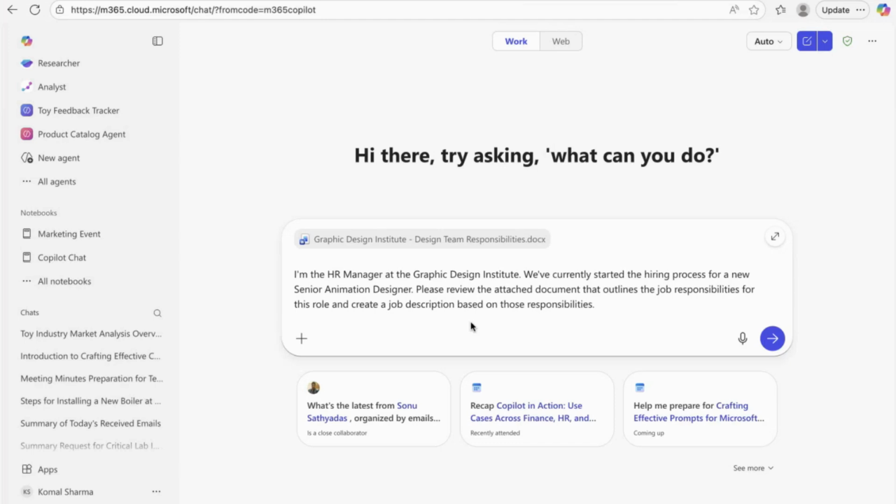Now expectation. What is the expectation? Is there any particular expectation mentioned? Anyone? Reviewing the attached document. That is your source. I have provided the source: review the attached document. So I am asking Copilot to look into this source.